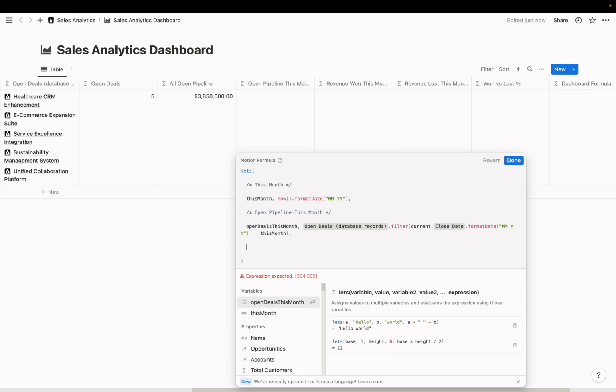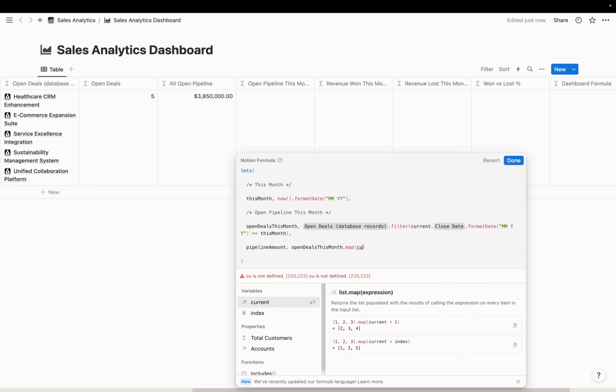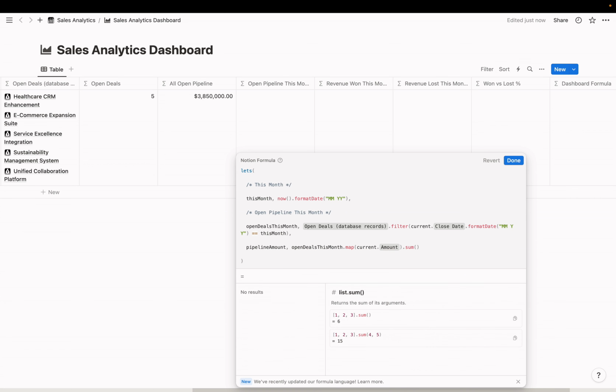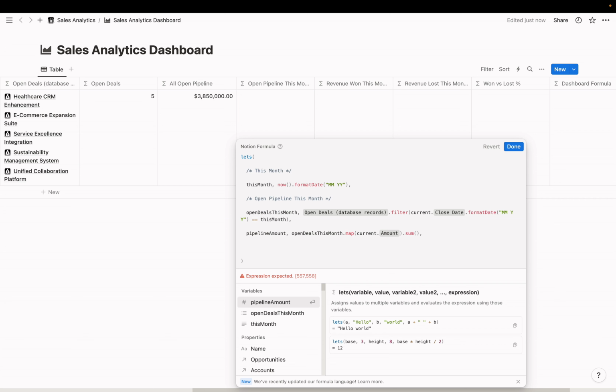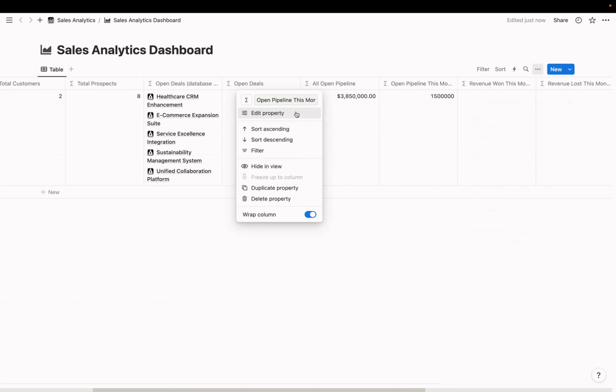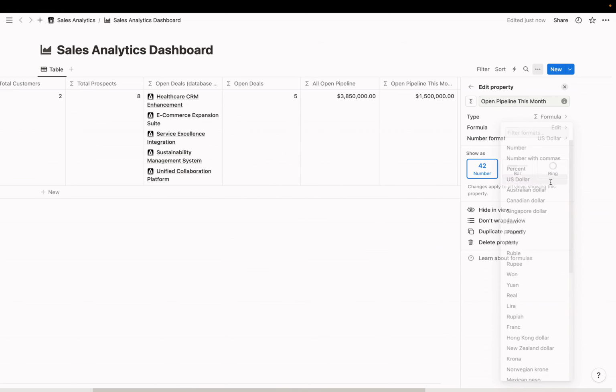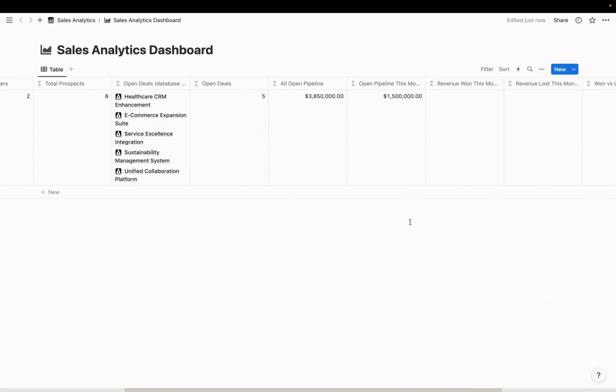Then, to extract the total amount of our pipeline for this month, we will use our filtered list, which we defined with our open deals this month variable. We will map the amounts and then just sum them up in the end. Okay, we will use the open deals this month variable, then the map function, current amount, and then just sum it up. And now to show the value of the pipeline amount, we will just use the pipeline amount variable. Let's convert this into US dollars and continue to the next formula.